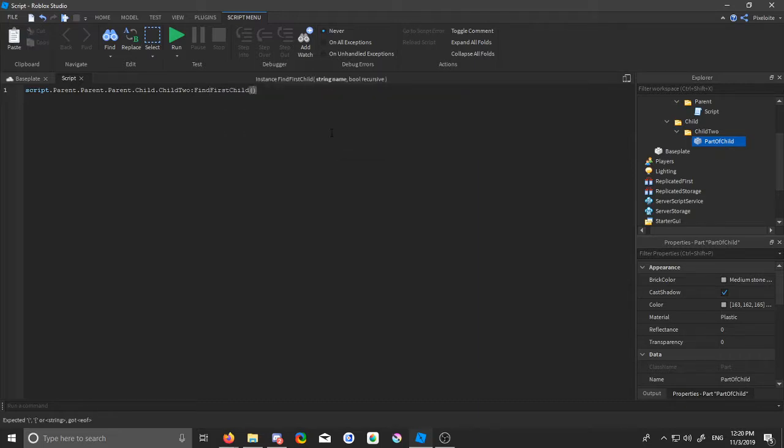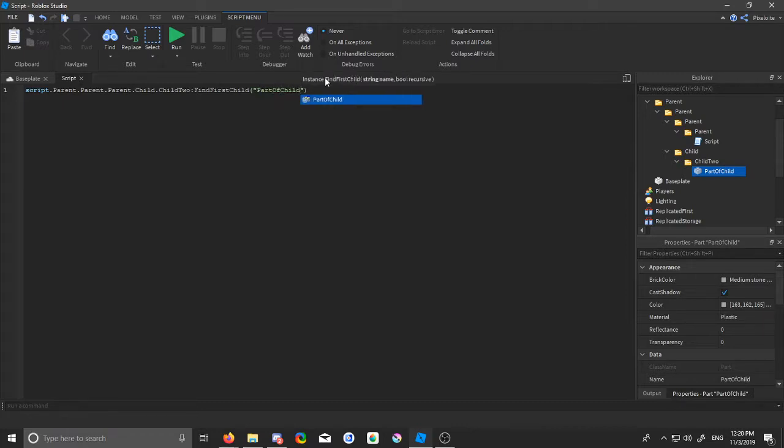Okay, to start off, let's say we're looking for part of child. You have to give it the name in a string, as you can see. A string is 2 quotation marks and then the word you want, so part of child. When you put something in quotation marks like this, it means you're actually giving it text, like actual written letters. This right here is not considered text. It is considered something to point something to something else in the game.